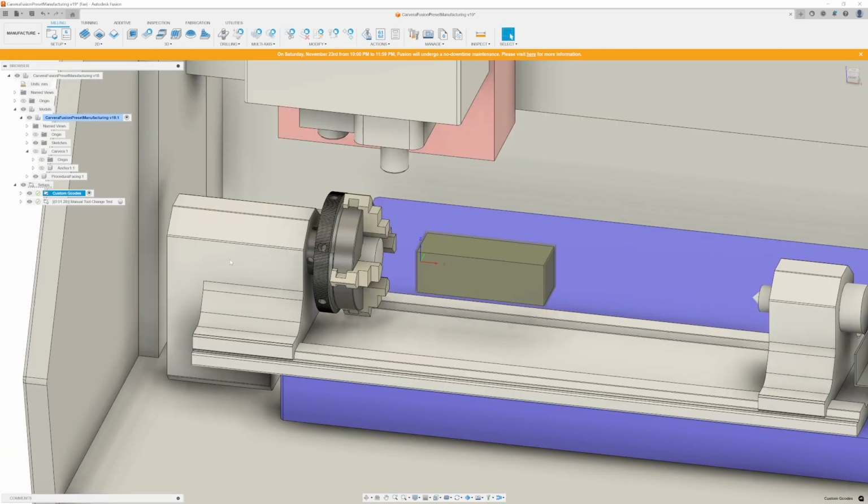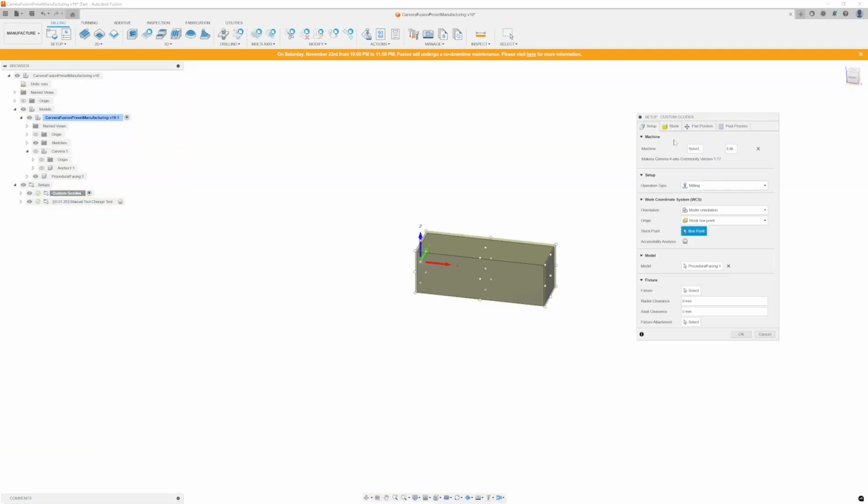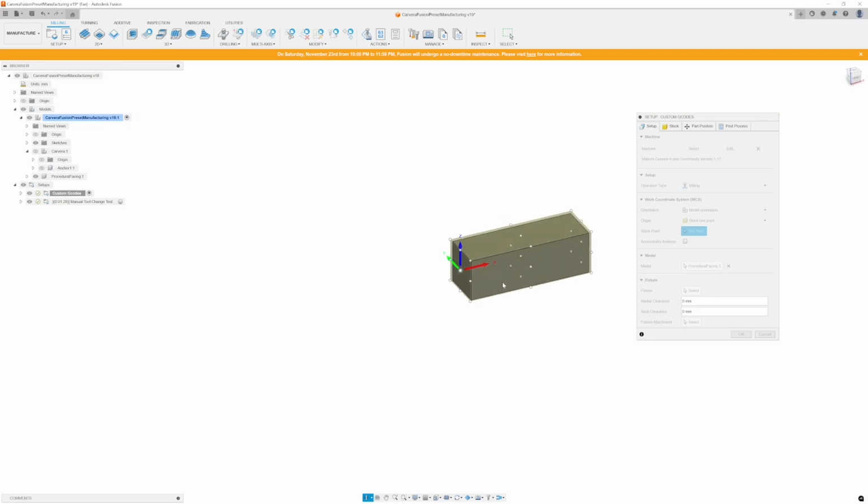The custom G-codes file shows setup for a 4th axis. If I edit it in setup, I want to make sure that my x-axis moves along the rotation of the a-axis. My y-axis goes to the back and my z-axis goes up. And my origin is set to the center of my part.